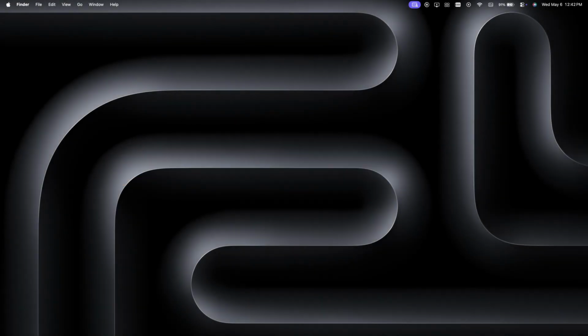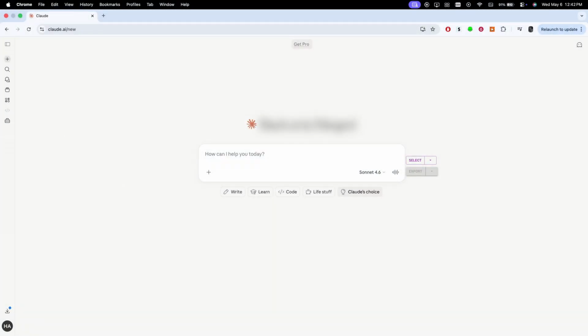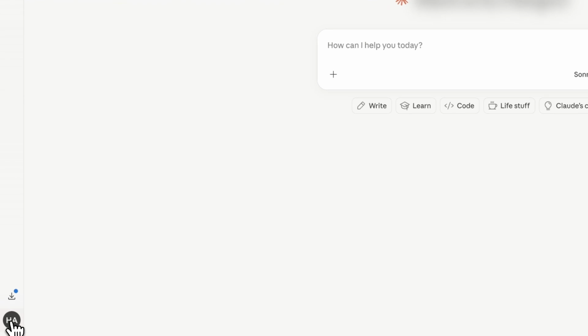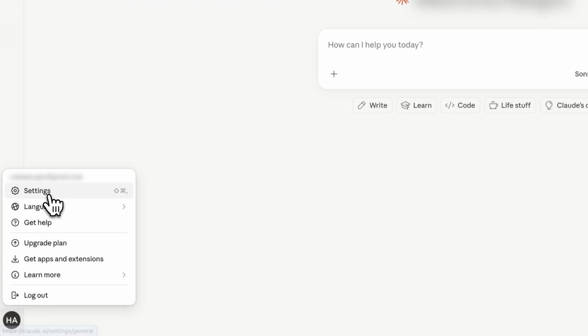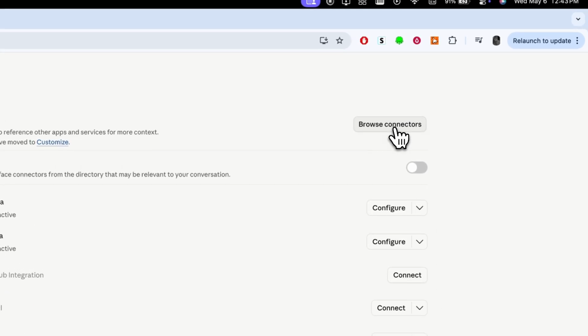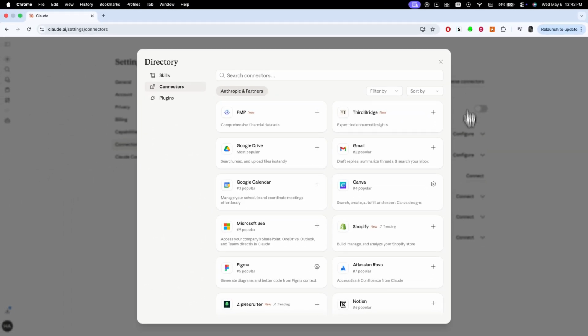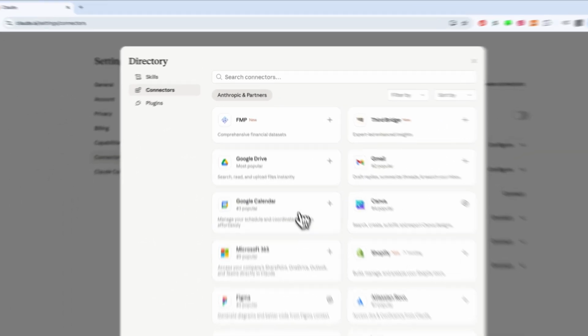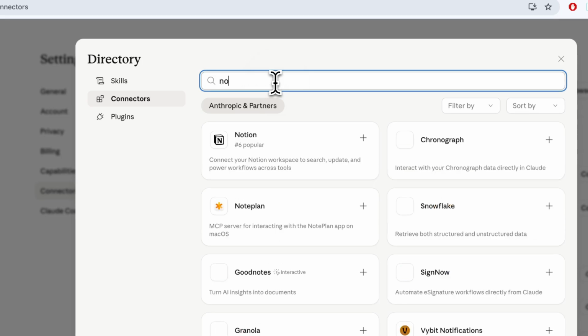All right, let's begin. First, open Claude AI and click on your profile icon. From there, go to Settings and navigate to the Connectors section. Next, click on Browse Connectors. You should see Notion listed there, but if not, simply use the search bar to find it faster.